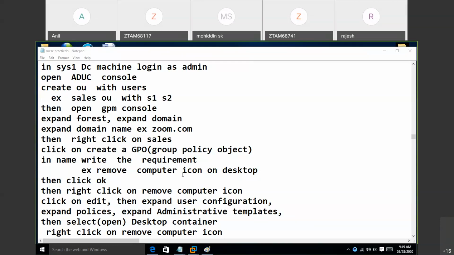Who are the sales department users? Yes1 and yes2. Okay. Then click on OK. Then the object is created. Same as in FSMO, where we created a template and then applied the policy, the same way here you need to create what? First the object. Then on the object, we have to apply the requirement.